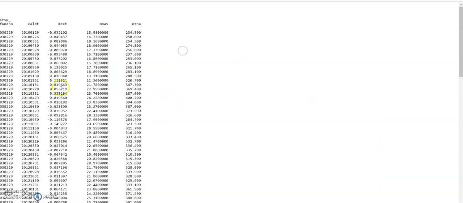Okay. Click on this. Now you can see the fund identifier is here. So that's the correct fund, 30229. This is the date, so it's starting at 2010 Jan 29. And here is the monthly return. Here is the NAV, net asset value. And this is the MTNA, the monthly total net assets, or the assets under management. So this has roughly $200 million in assets under management.